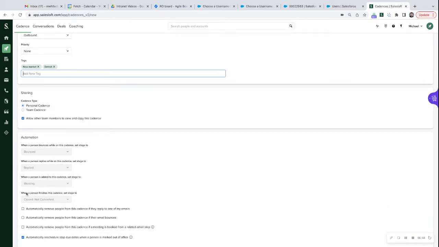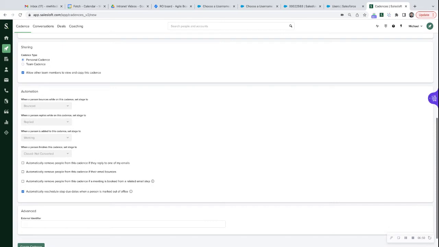This automation step here, you will not be able to change these. These are set by default by myself. And then you have these 4 boxes here. Automatically remove people from this cadence if they reply to one of the emails. 9.5 times out of 10, you want that checked.